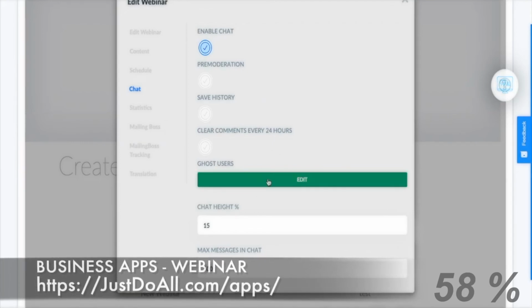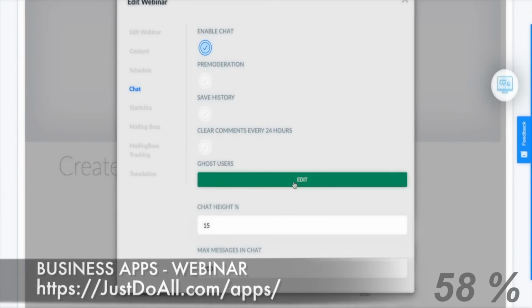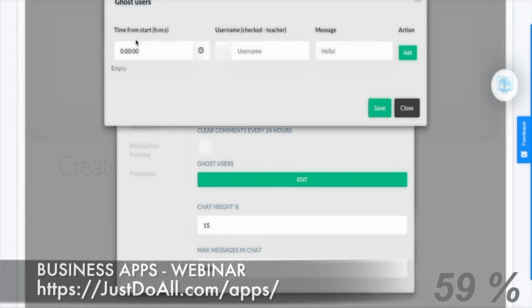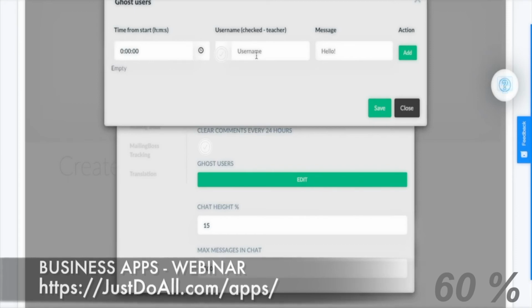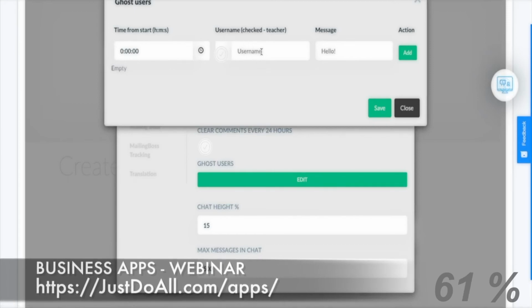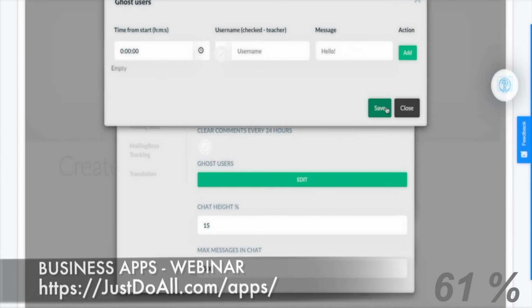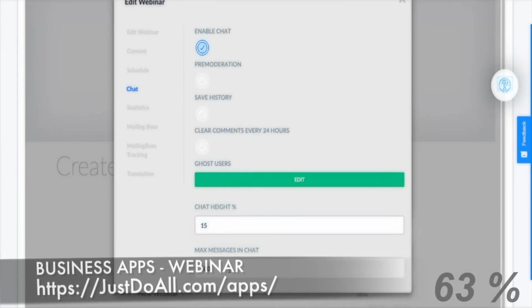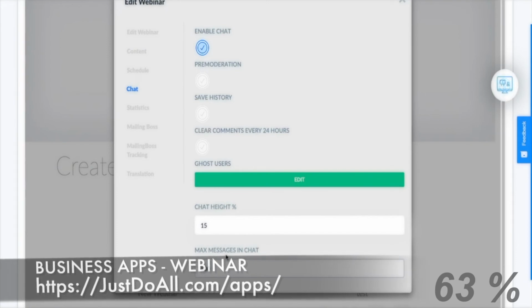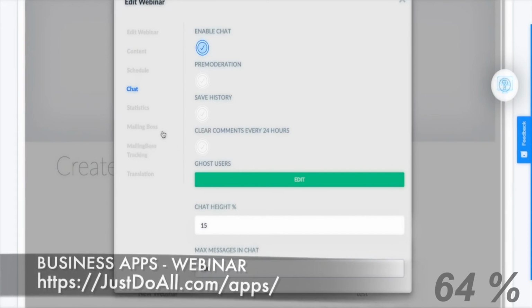And then this is where you can have ghost users. You can click edit, and then you can even set names and times for these ghost users to log on, so to speak, by giving them a name and even a message that you want them to say. You can set the height of the chat by a certain percentage and also the max amount of messages that you'll allow in the chat board.